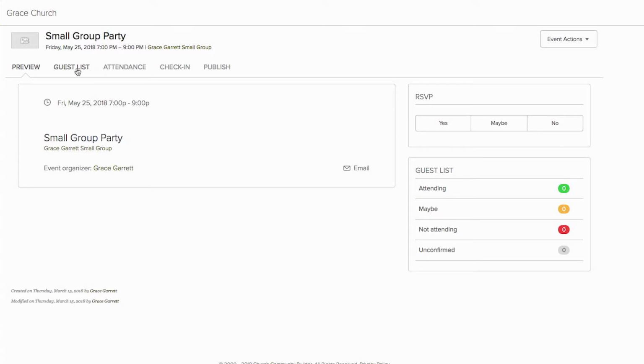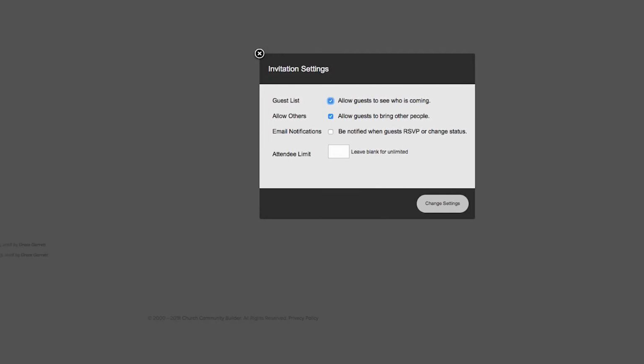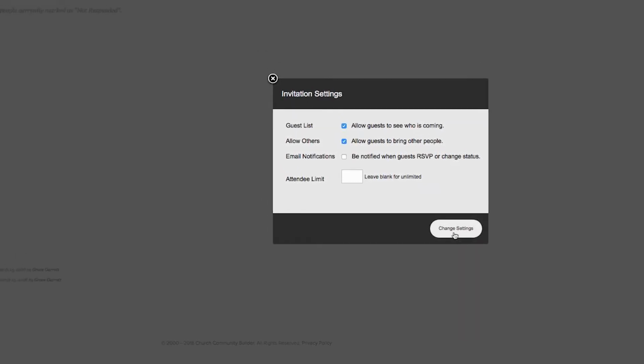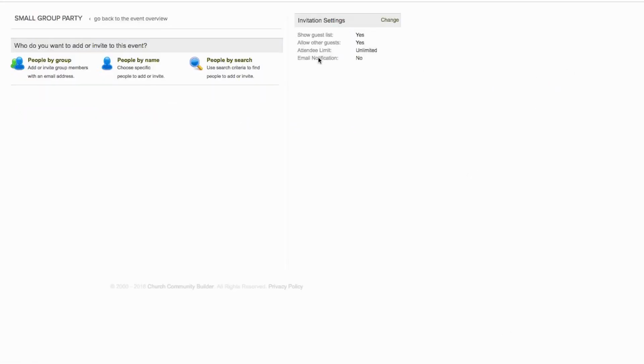Let's start over here at the guest list. Over here, there are invitation settings to choose from. These options are up to you depending on your event type. The only one I recommend always keeping checked is to let people see who all is coming to the event. Once you're done with that, click Change Settings to save your preferences and move on to where it says Add People to invite them to your event.